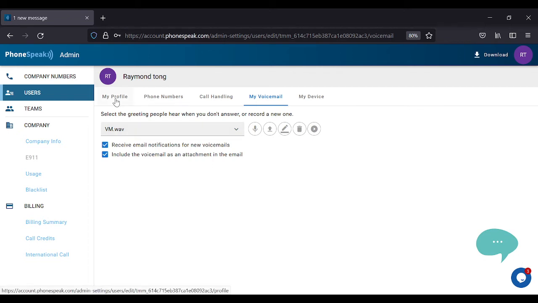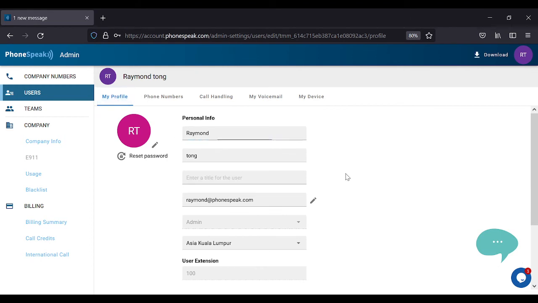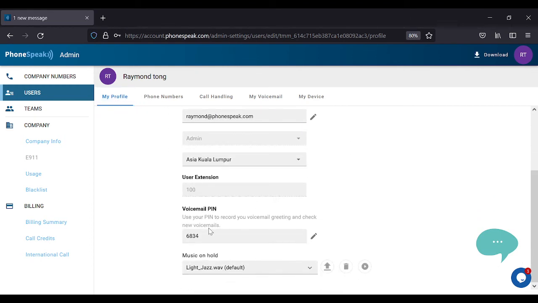To access your voicemail, make sure you have your voicemail PIN code, which you can find at the Profile tab. Scroll down and you can see My Voicemail PIN.